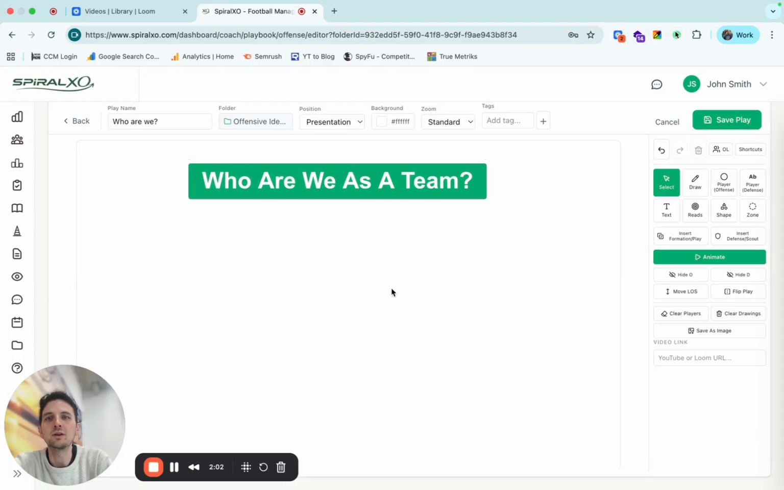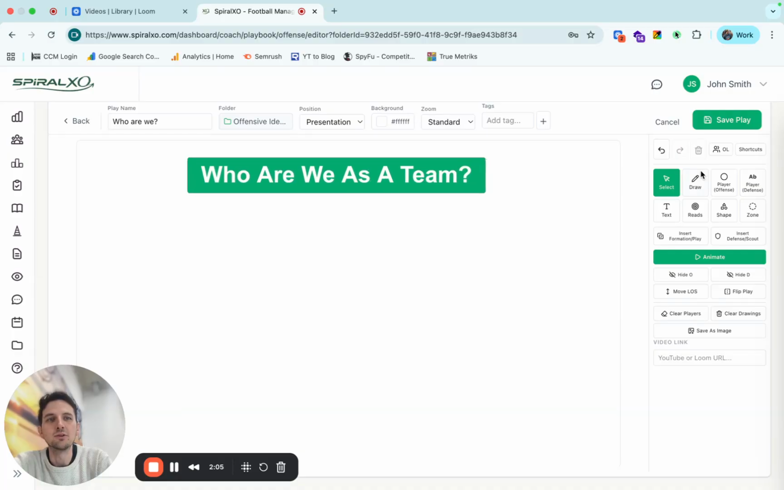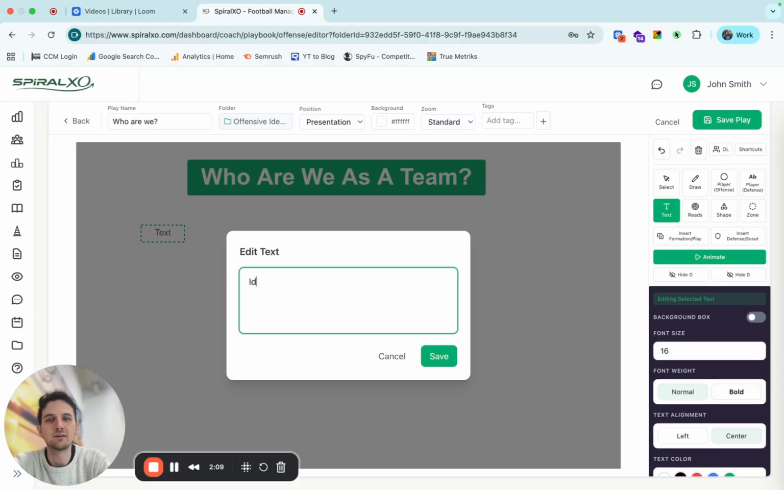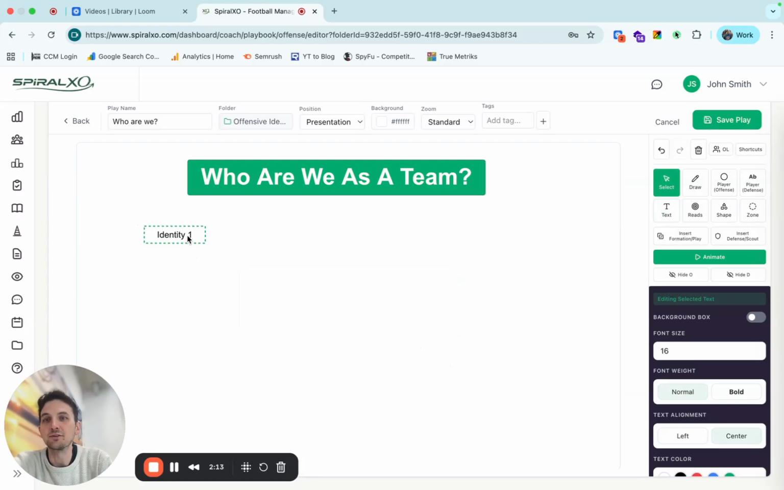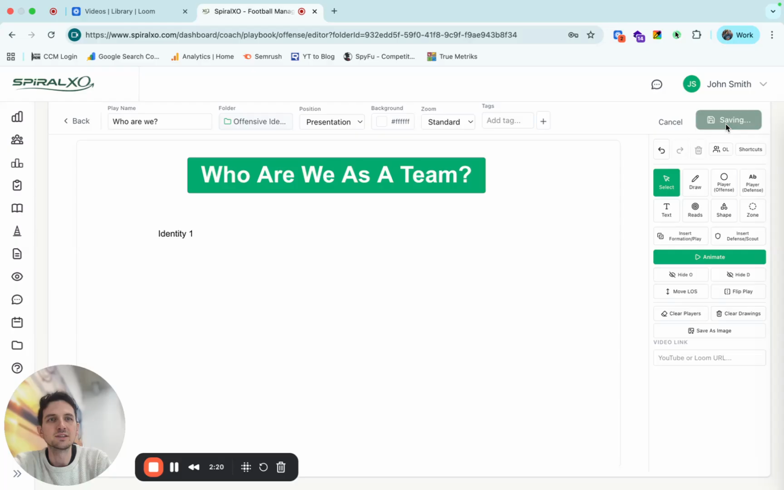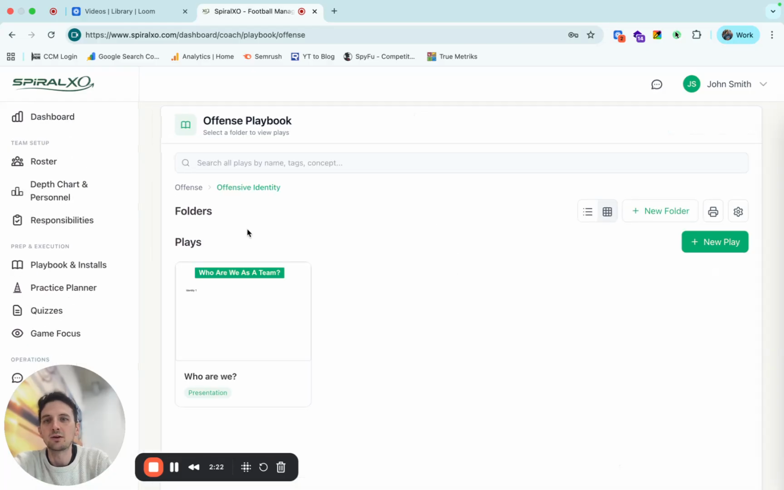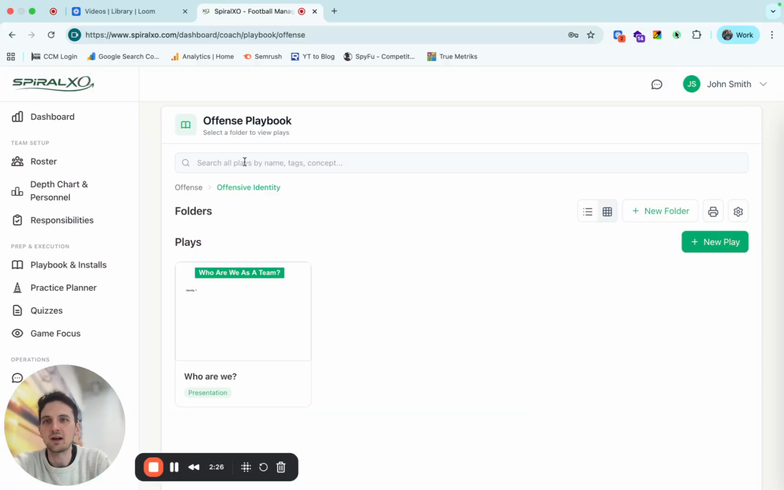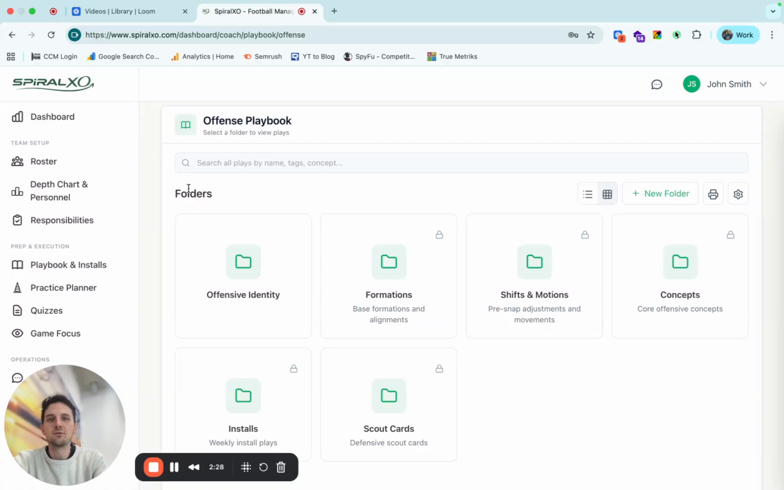So, who are we as a team? Then you can do a lot of the same things you would typically do. You can list identity one, and so on and so forth, and list all of these underneath it here. You can change a bunch of stuff with that as well. When you're done, you can click Save Play, and then coaches and players will see it like this, and you can briefly pull it up and talk about it like a slide. If you have rules or something like that, you can also include it in there.